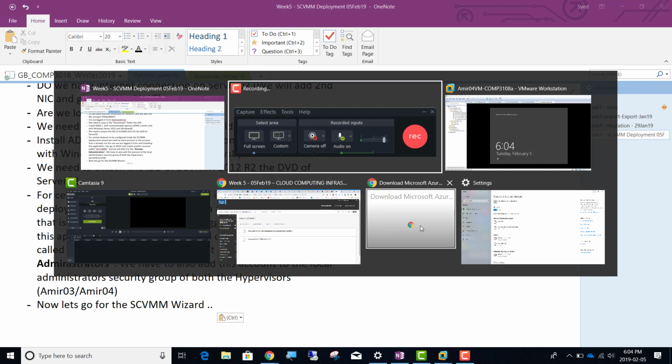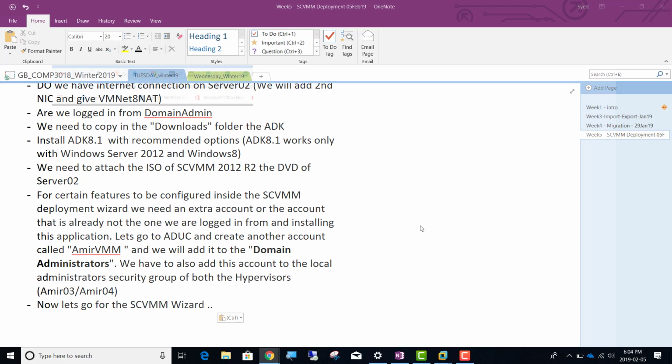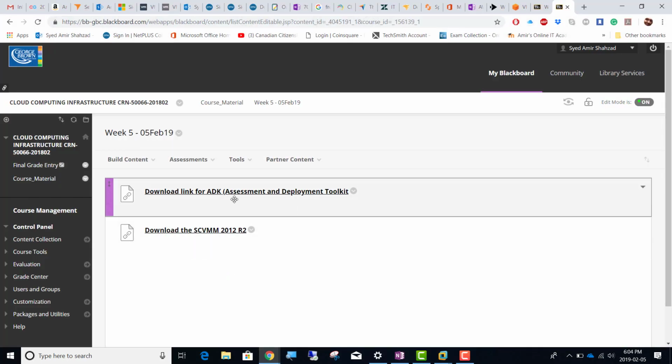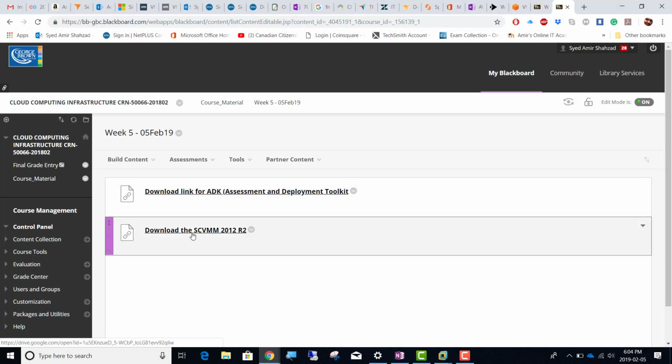Which one? Let me just show you. So week 5 has these two. ADK, we need that Assessment and Deployment Kit. So start downloading that. This is 3 gigabytes. And guys, we have SCVMM 2012 already in our prototype folder in C drive, but that is just SCVMM 2012. So we tried in another class and it gave us errors.